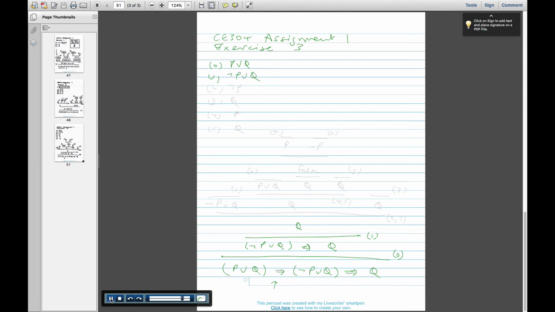Fine. Now we can do our elimination. Well, we've actually got a choice, but let's do this one first. Not P or Q, which is assumption 1, and we prove Q twice. Well, we have assumptions 2 and 3 here. Assumption 2 is not P, and assumption 3 is Q. So Q is immediate. And this side, the Q.